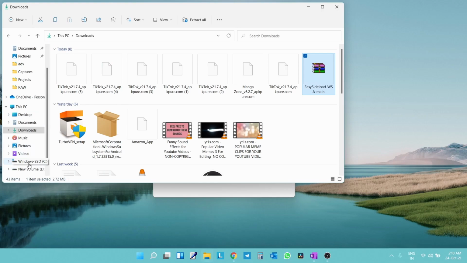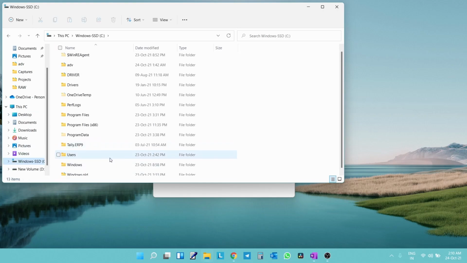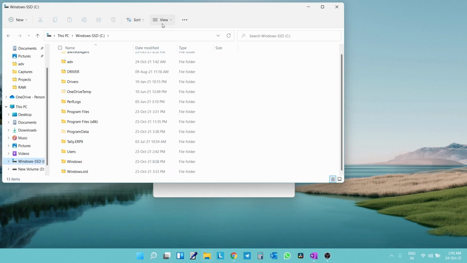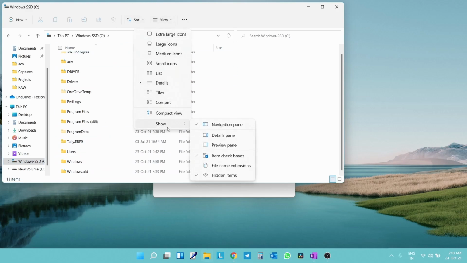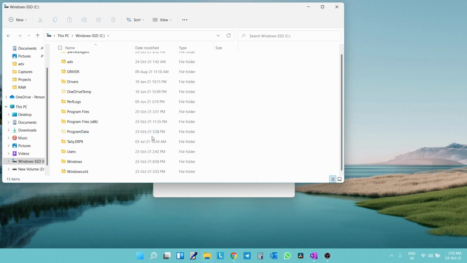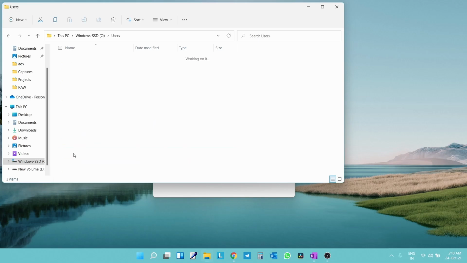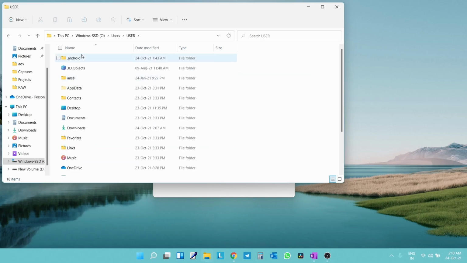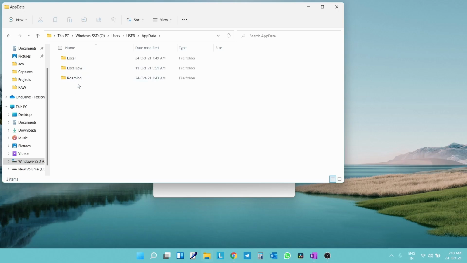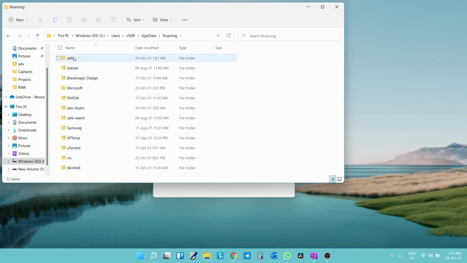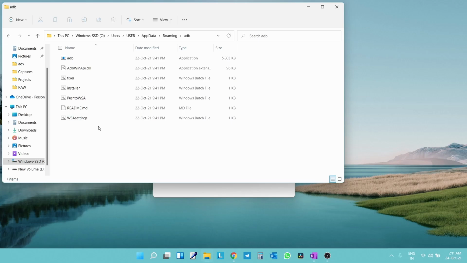Now listen carefully. Go to Windows C. Go to View, Show hidden items, and make sure it is checked. Go to Users, again the user folder, then this hidden folder, AppData. We will click on it, go to Roaming, then ADB. We will paste everything here. Now all the hard work is done.